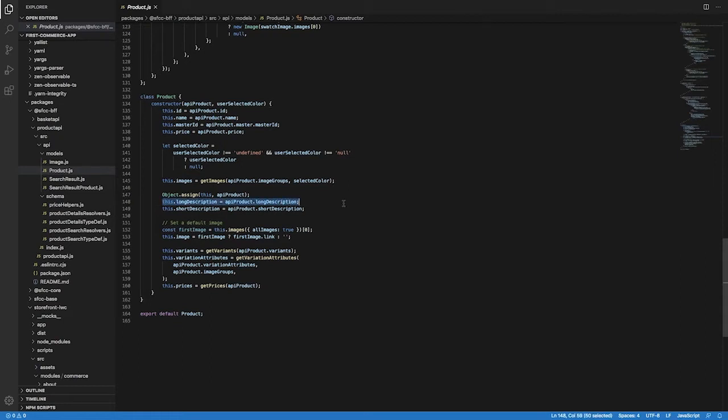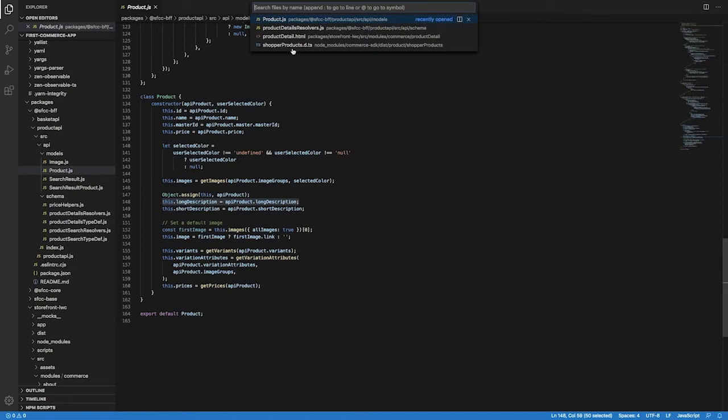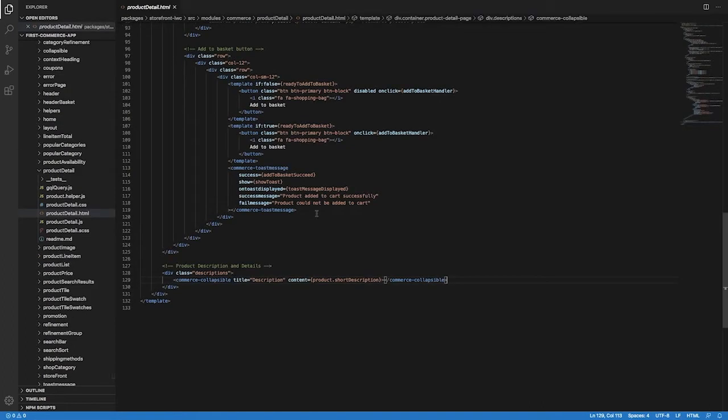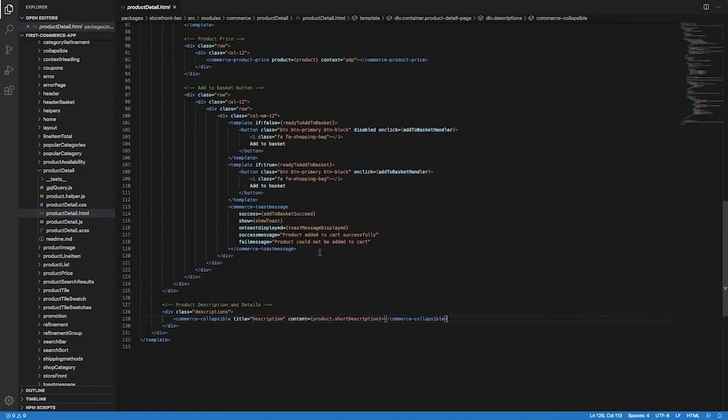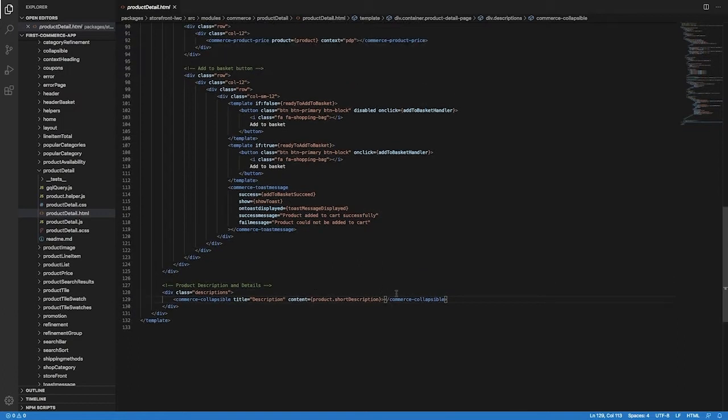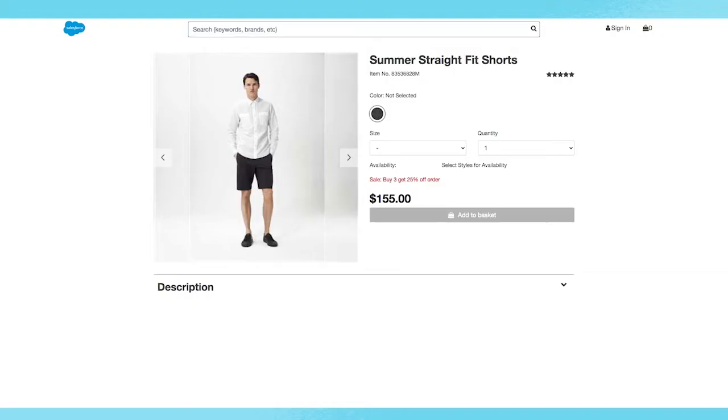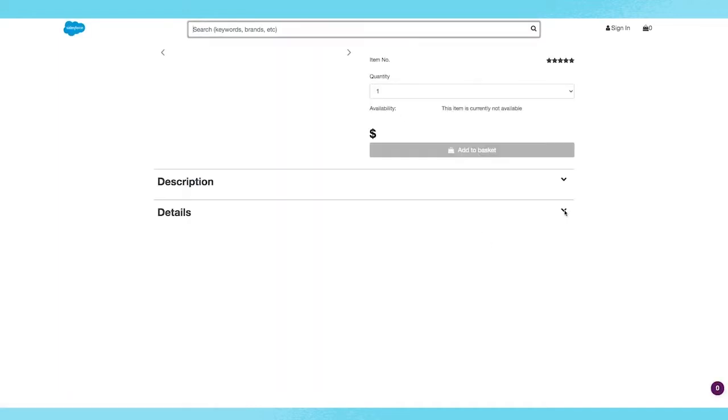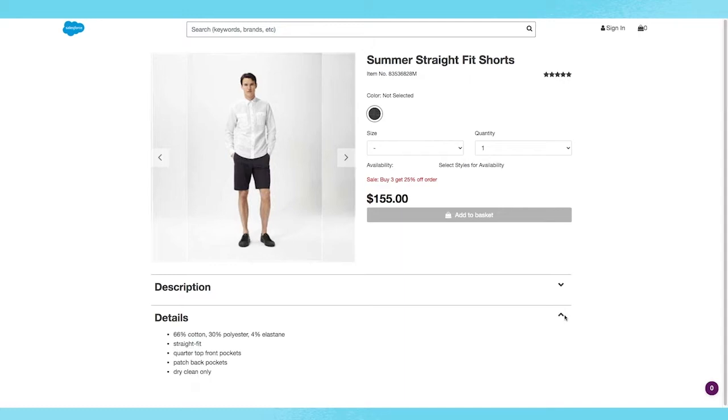Next, Joe looks at the Lightning Web component to see if long description is missing here. And here he can see that for the product detail page, long description is actually missing. He quickly then adds the long description, saves the file, refreshes the page, and boom, now he can see the details he is looking for.